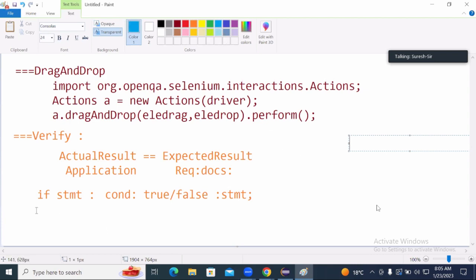Further, you will be taking another statement. Previously, you worked with the if statement. What are the if conditions we got? If else, else if, nested if. Similar to that, we got another statement that you will be taking, the assert statement.